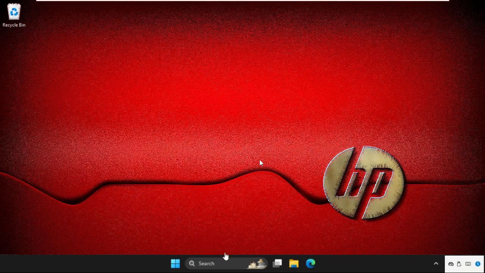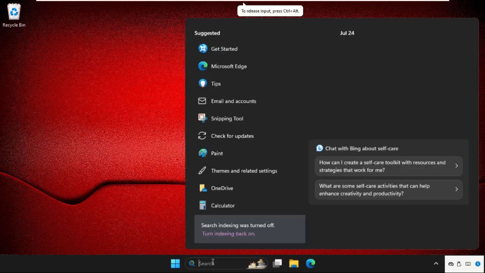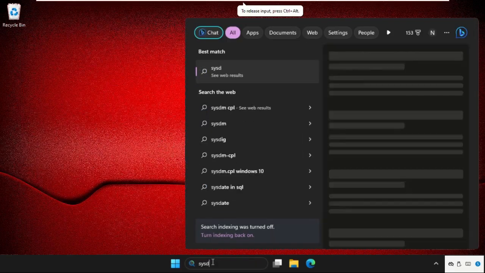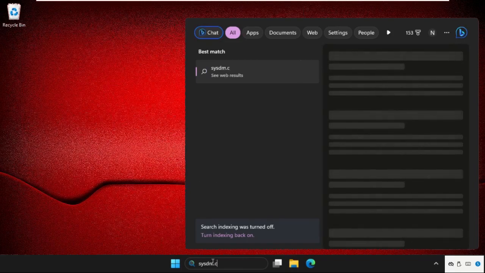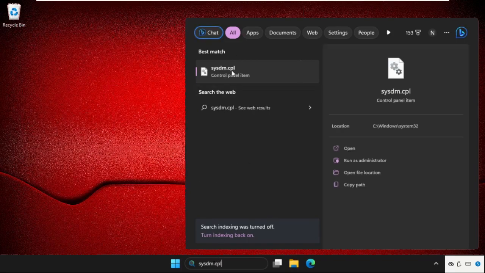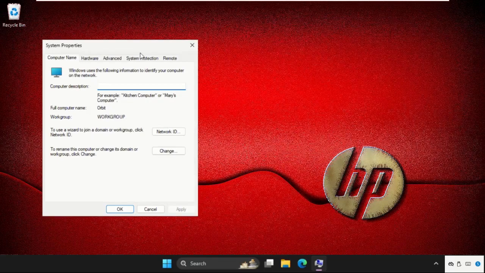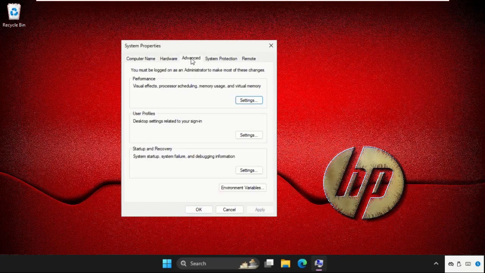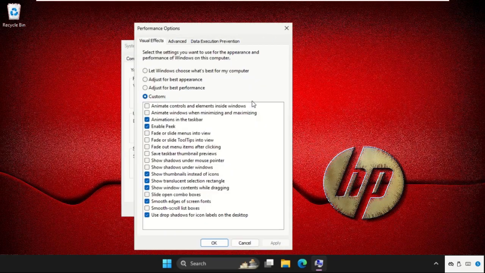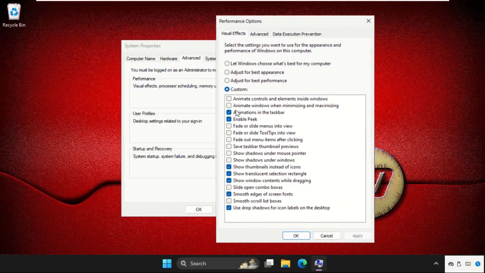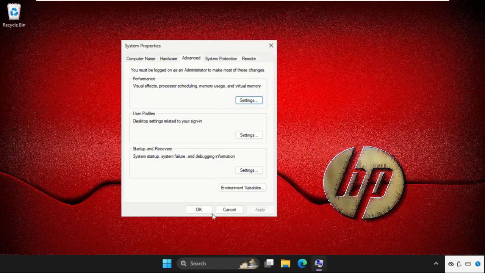And so in the first step, go to the search bar and type here sysdm.cpl, and from the search results click here to open it. Once we are here, we need to click on the Advanced tab, then click on Settings, and make sure you do all these things as you can see on my screen. Set all these things and then click on OK.